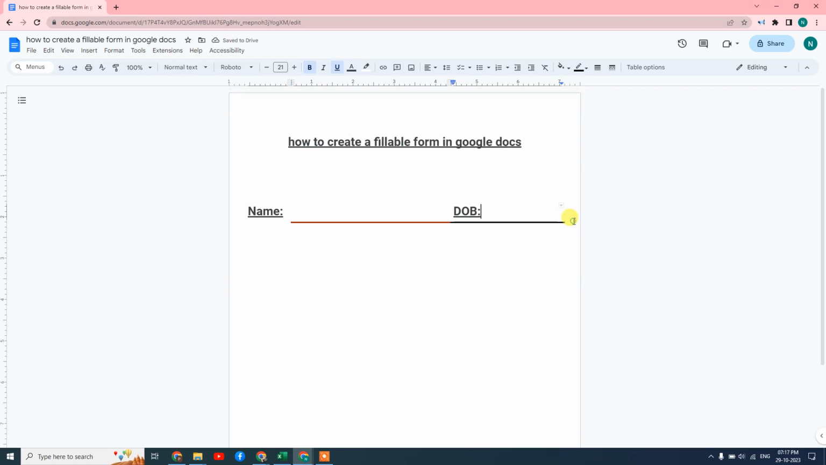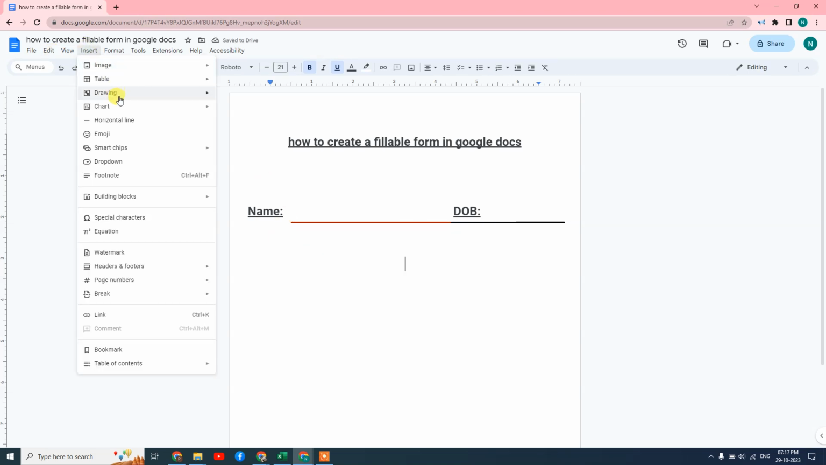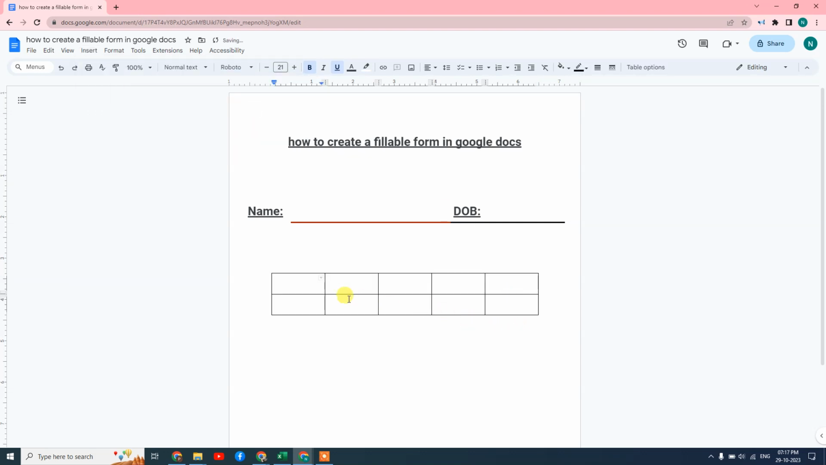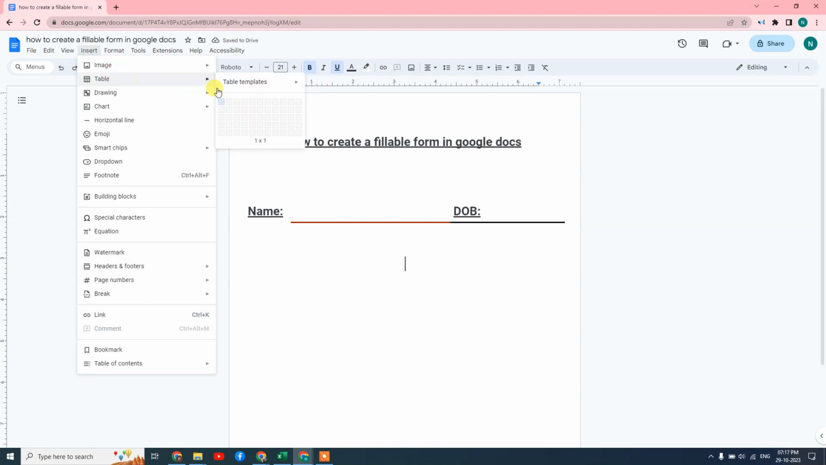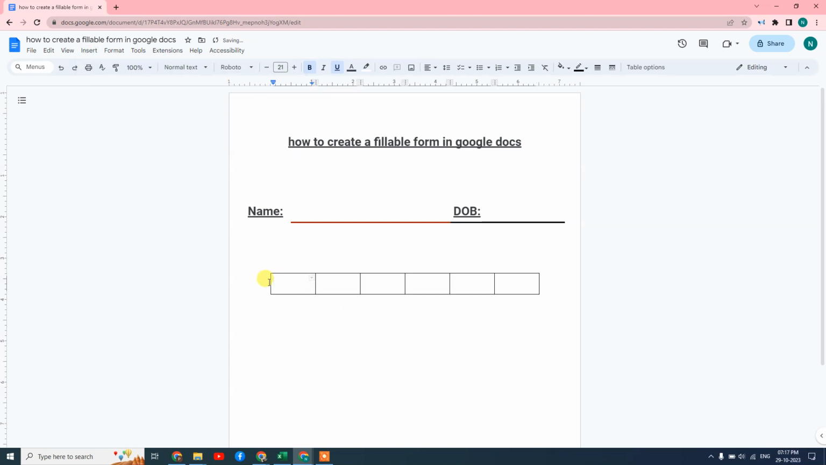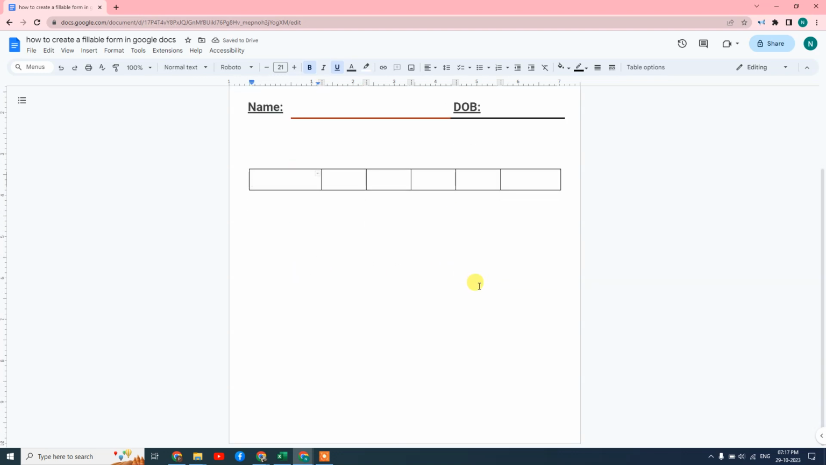So now we need to just select the table, row or column as per your requirement, and you can create the form. Okay, I just take 5. So here I can adjust your form table size like this. Okay, same as you can create the form, a fillable form in Google Docs.